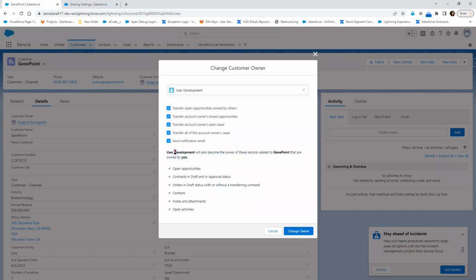Now, when I transfer it, the development user, this is my user, will also become the owner of the records related to this account that are owned by you. What am I going to share? Open opportunities, contract, order information, contact information, notes and attachments, open activities. These all I'm going to share.